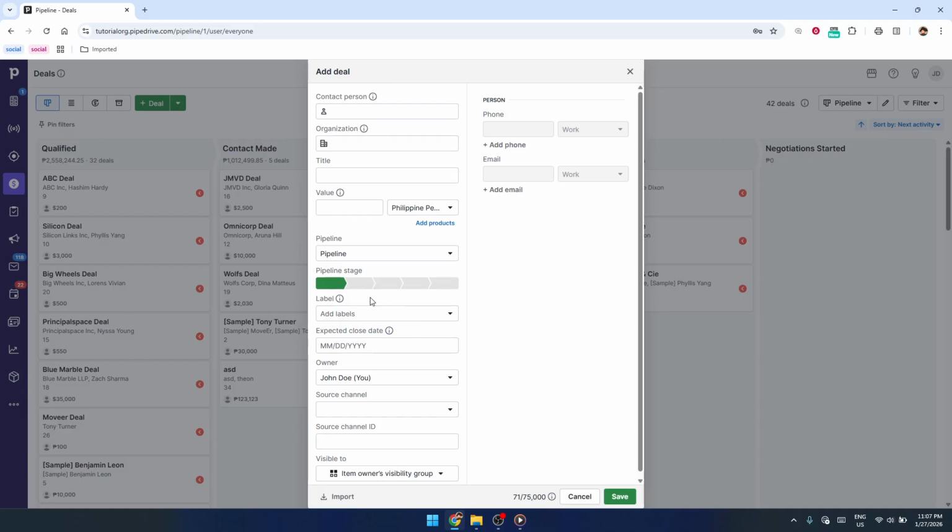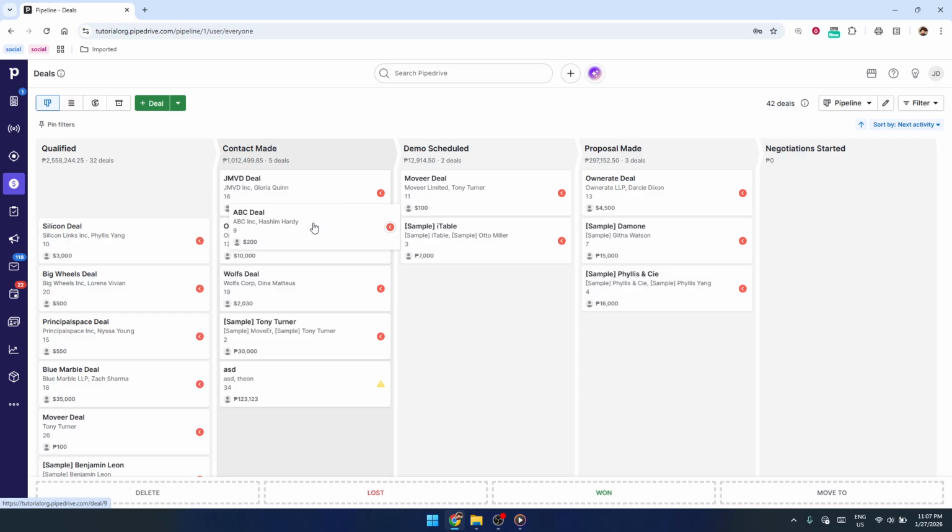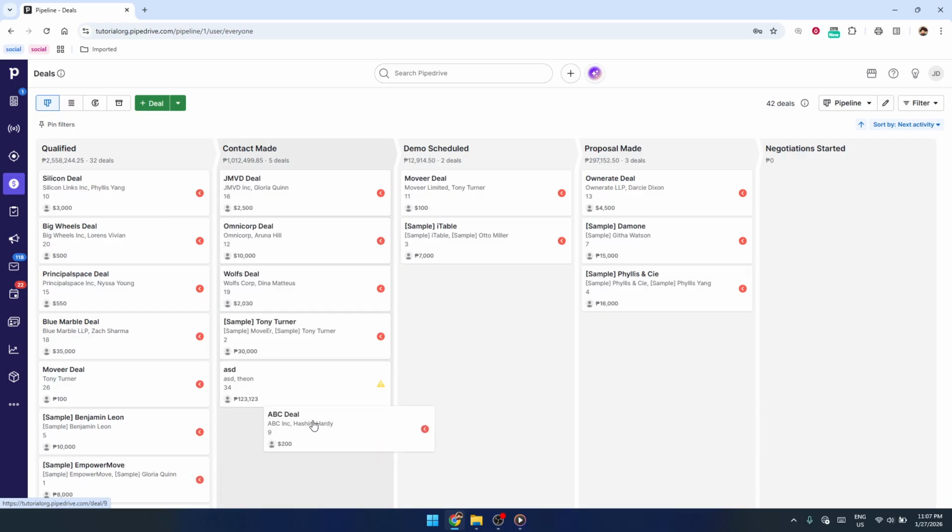In the pipeline view, deals appear as tiles in columns that represent your stages, like lead in, contact made, or proposal sent. As each opportunity moves forward, simply drag and drop the deal tile from one stage column to the next. This visual movement helps you and your team instantly see where everything stands.